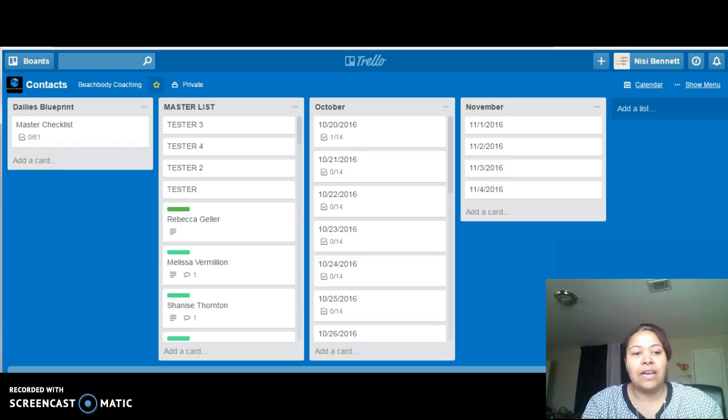So on the screen right now, this is what I call my contacts board for Trello. I keep a master list, and this is a list of my Facebook friends, friends on Instagram, Snapchat, whatever social media platform you have. I keep them all here so I know where they're at. For each month I have the daily tracker.